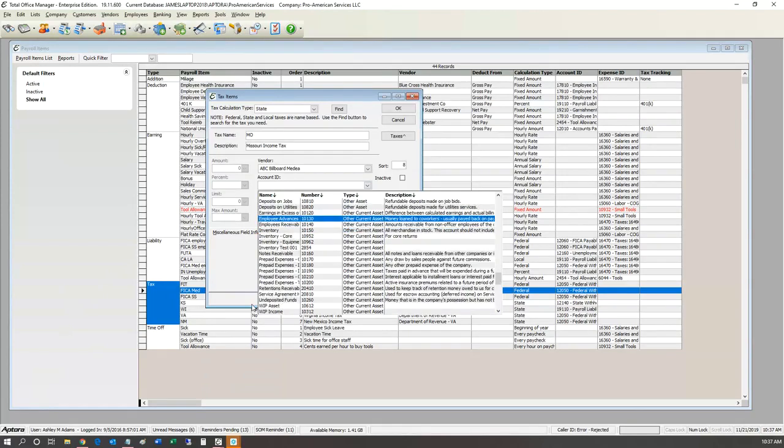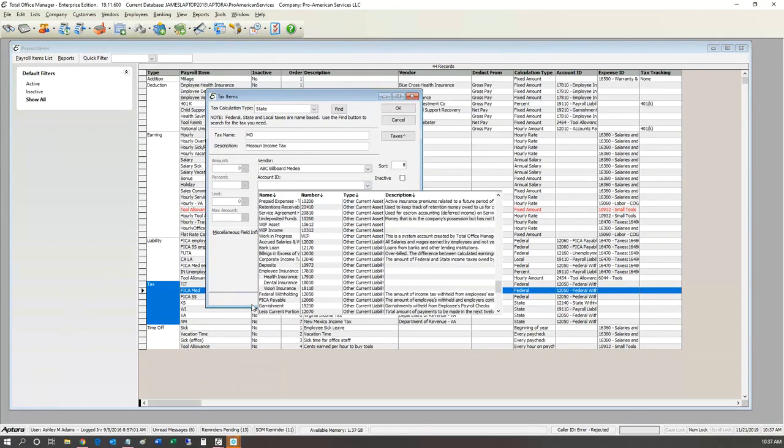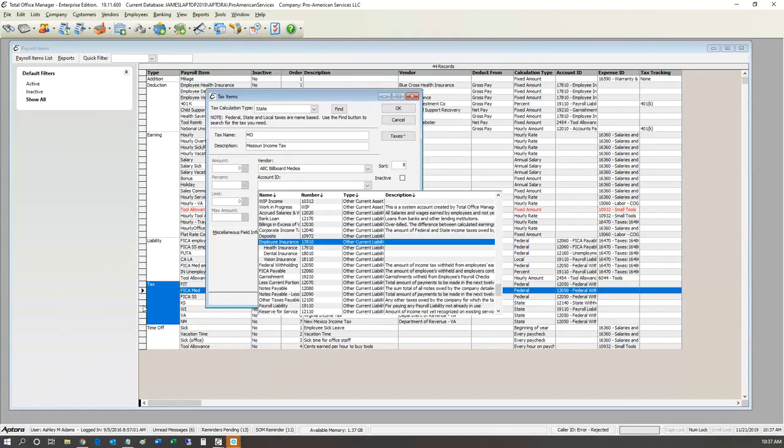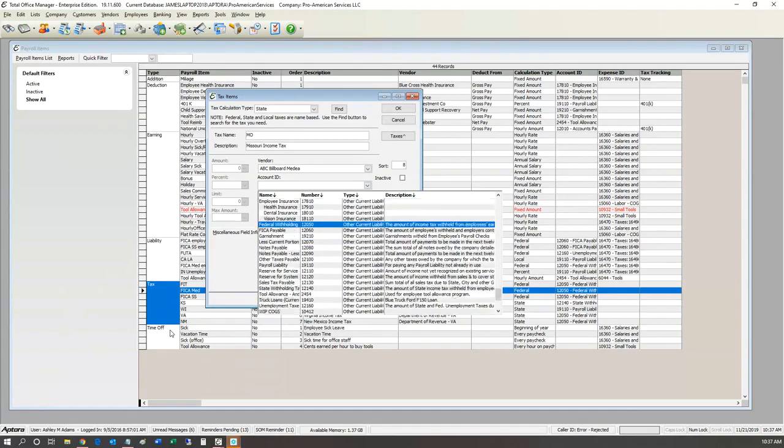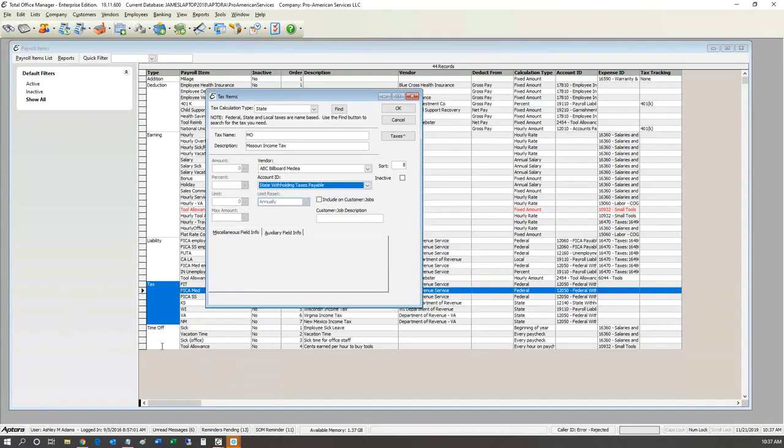It's not an asset. Other current liability, what? Insurance? No. Federal withholding? No. It's going to be state withholding. There it is. We pick it. And now we're ready to hit OK, and that's it. That's all there is to it.